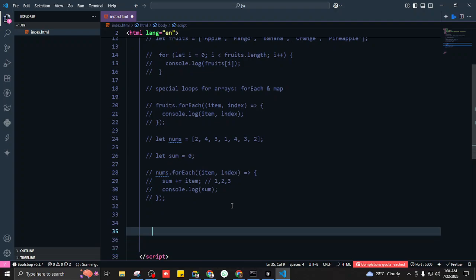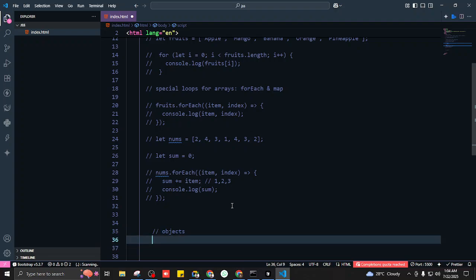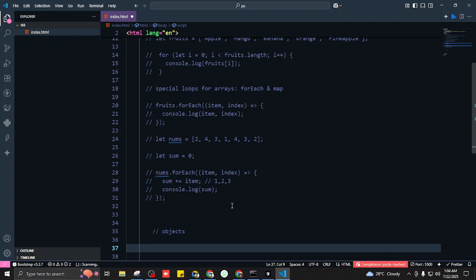So let's study the last topic, and that is objects. This is the last topic of our boring JavaScript, and inshallah we'll have a really fun class tomorrow, because we're going to be seeing actual functionality implemented on the website.